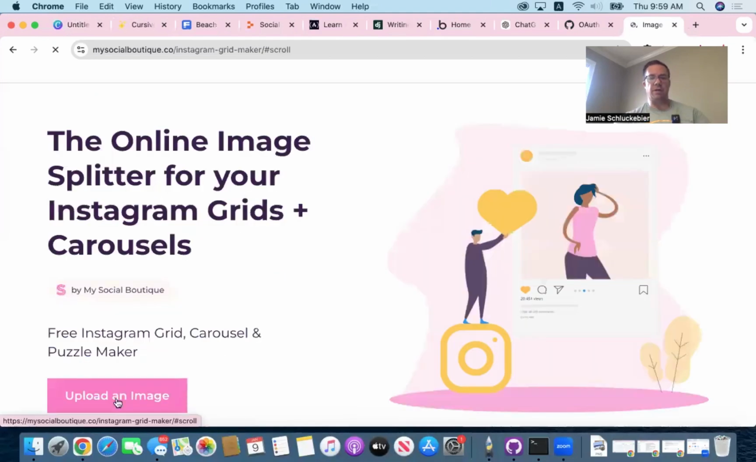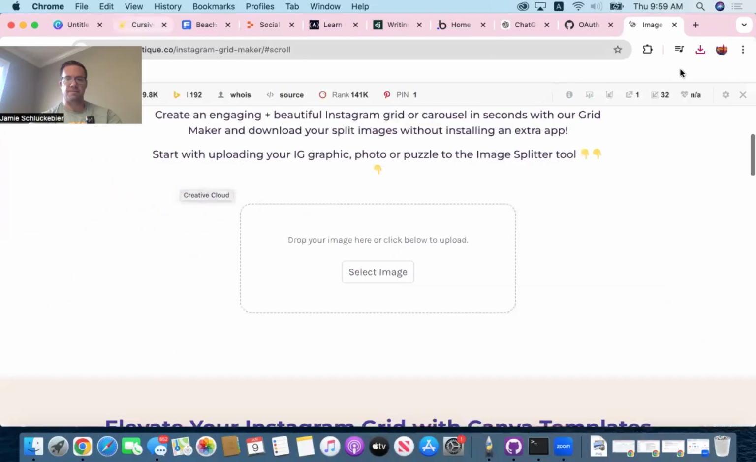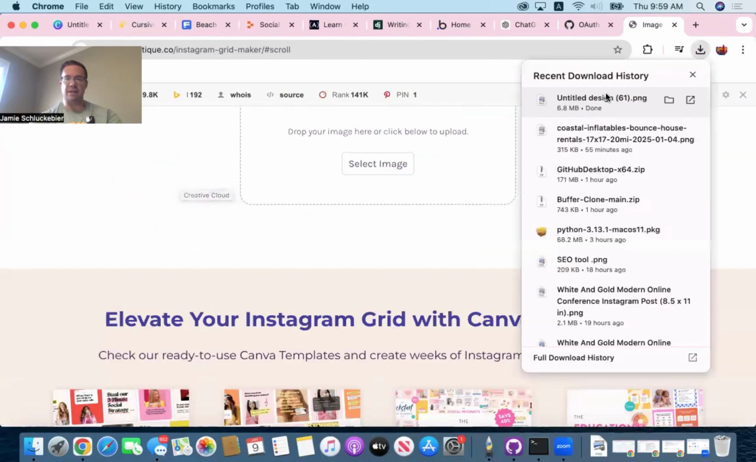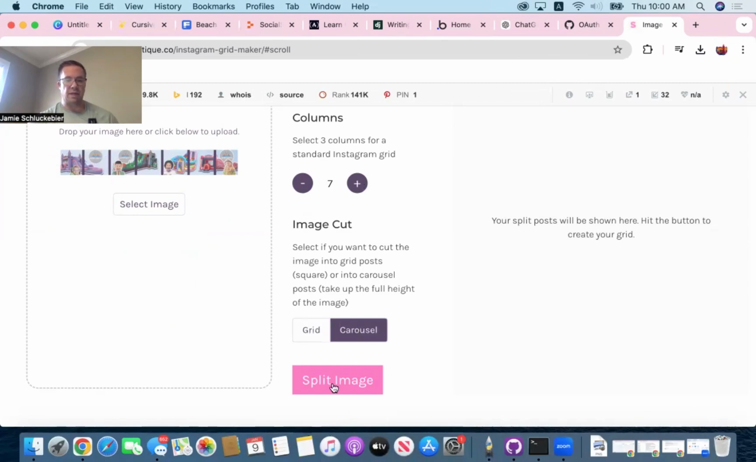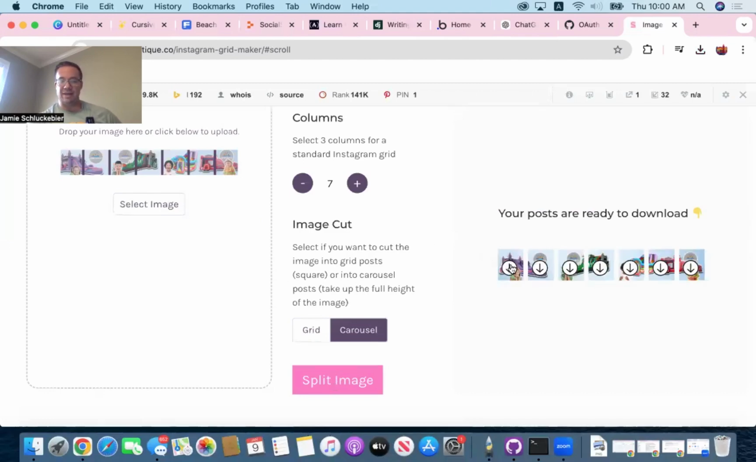We're going to do upload an image. All right, now take that image that you just downloaded, go to select your columns. So we're going to do 7. So obviously, guys, if you would have just done 5, that's what you're going to do. Now go to carousel and we're going to do split image. Give it just a second. And then we're going to download each individual one.